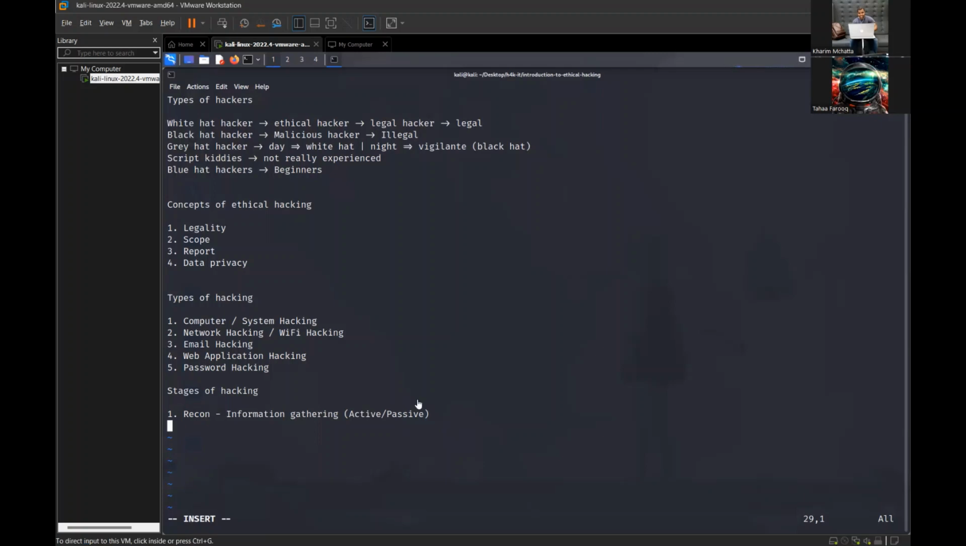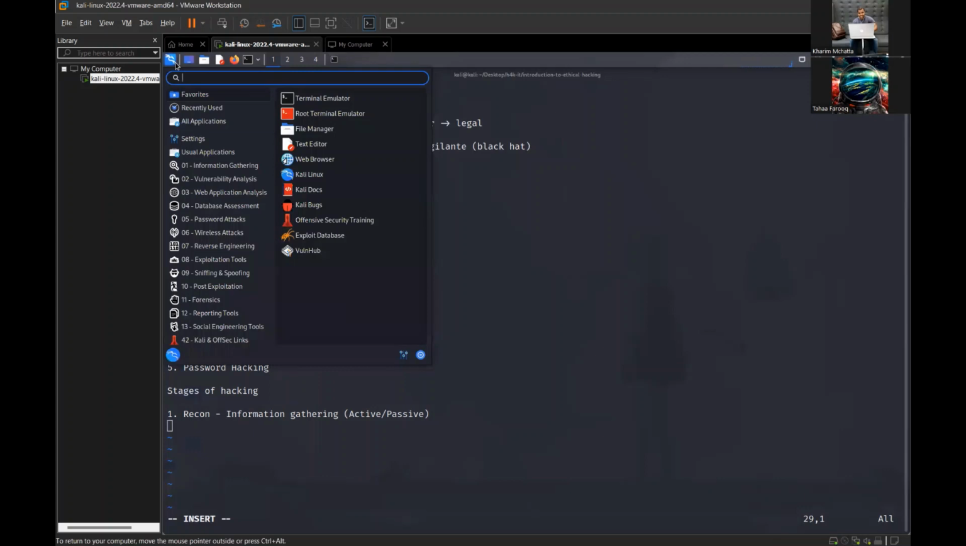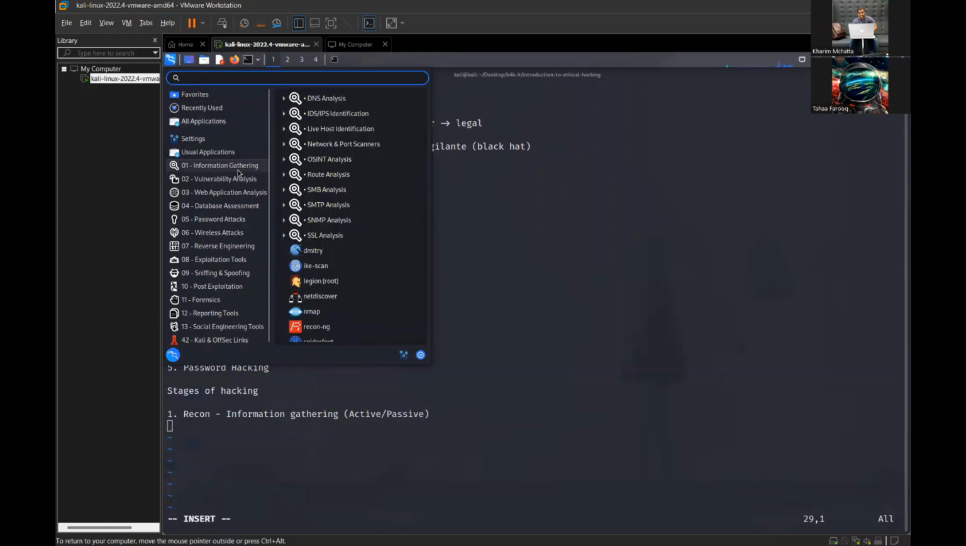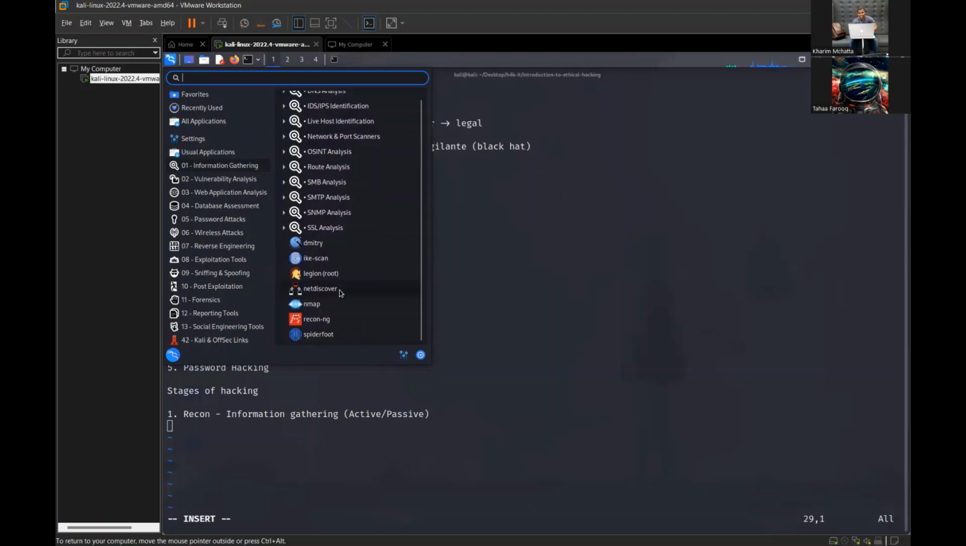But before we move forward, in recon we have a lot of tools that can be used in this stage. In Kali, for example, we have this option, information gathering. When we click on information gathering, we have DNS analysis, IDS or IPS identification, live host identification, network and port scanners, OSINT analysis. We have a lot of tools that we can use to perform information gathering.